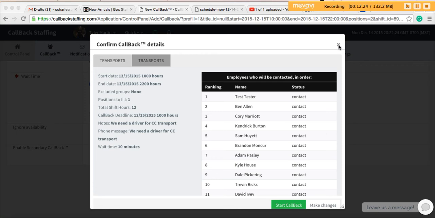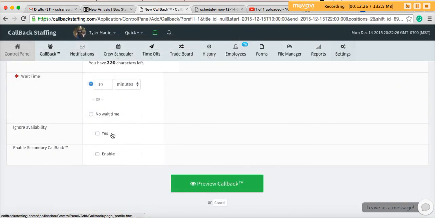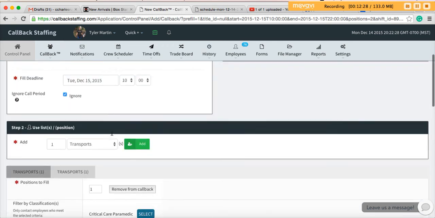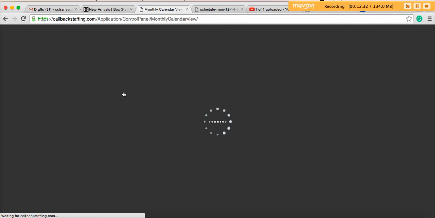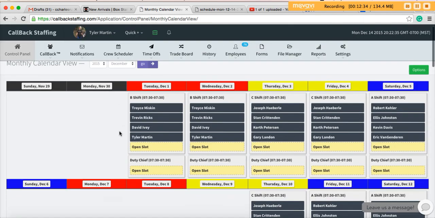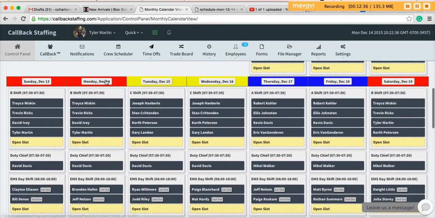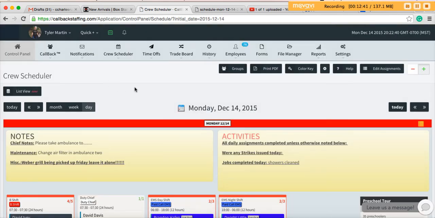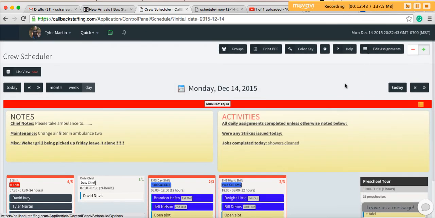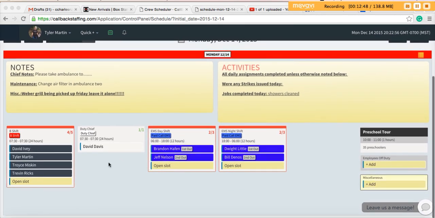Now just a couple of miscellaneous things. I want to show you how to add a label to someone in the crew scheduler. So if you go to monthly calendar view, and on whichever day you'd like to select, let's select the 14th, it would be important for you to designate who the shift supervisor is. So we're going to scroll down to the full-time employees who are working. We're going to pick my name.